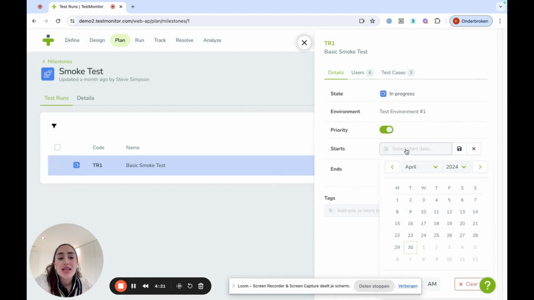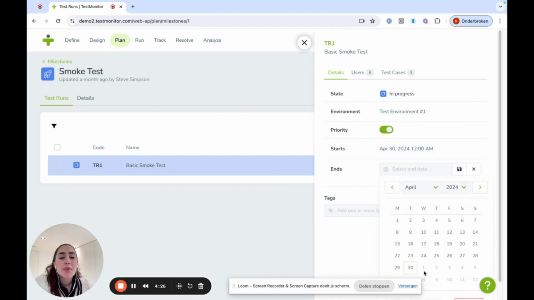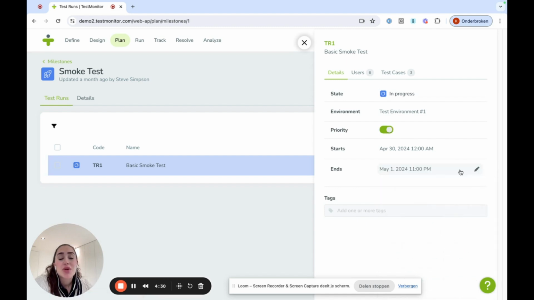You can add a start and end date, but it's not mandatory. And you can also set a time as well, because we have a lot of international customers that work globally and have different time zones. So everyone can start at the same time.